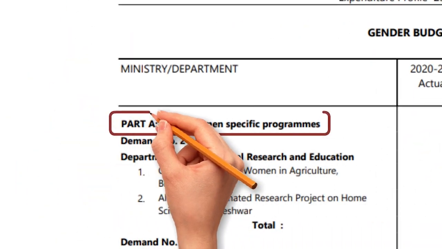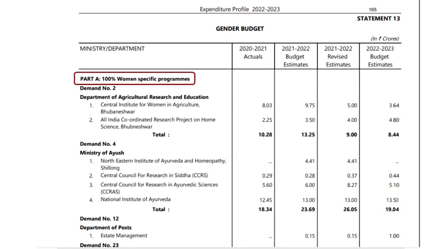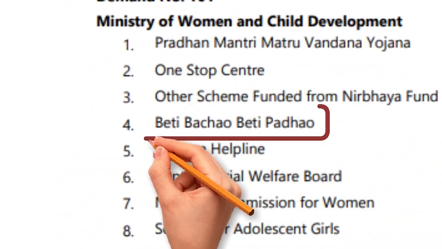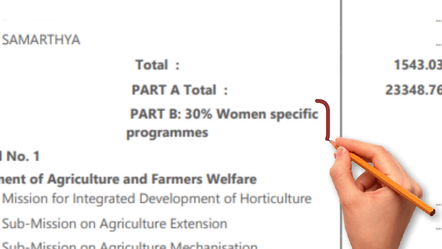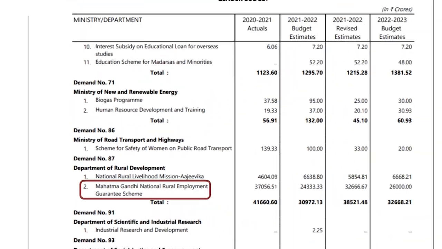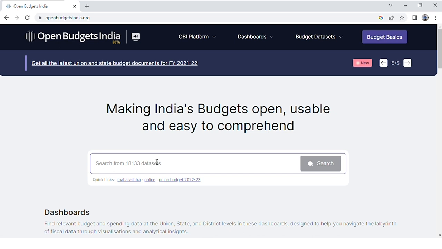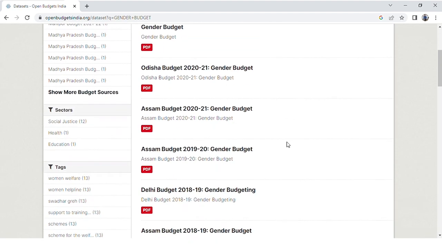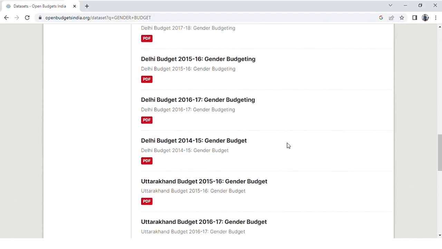Part A shows the budget for schemes which are only for women and girls, or schemes with 100% budget allocation for women. For example, Beti Bachao, Beti Padhao. Part B shows a part of the budget for general schemes which is earmarked for women and girl child. This could be between 30 to 99% of the total scheme budget. For example, part of the budget for MGNREGA. You can access the gender budget statements of the Union Government as well as state governments on the Open Budgets India OBI portal. It is an easy to navigate and useful portal as it provides all these documents at one place.